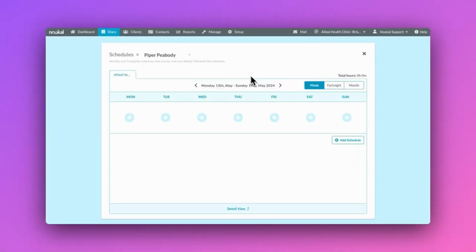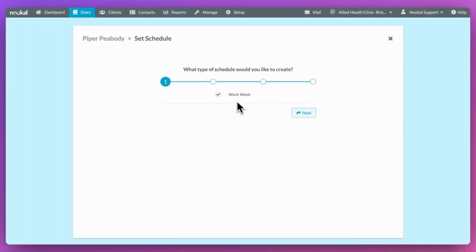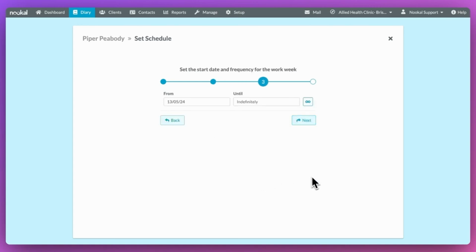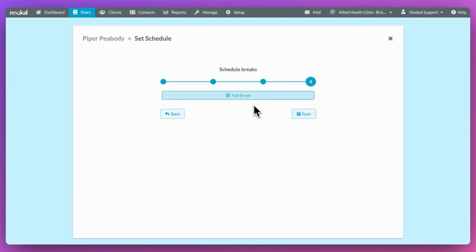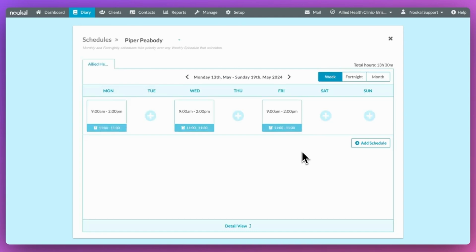Now you can start building your schedule by clicking Add Schedule and then selecting Work Week. You will want to select the days where you work the same hours. So if on Monday, Wednesday, and Fridays, you work 9 AM until 2 PM, you can add this schedule in for these days. Starting today, with an indefinite end date, and then adding in any breaks you might like, including a designated lunch break. You can build as many different schedules as you require to account for different days and times that you may work.